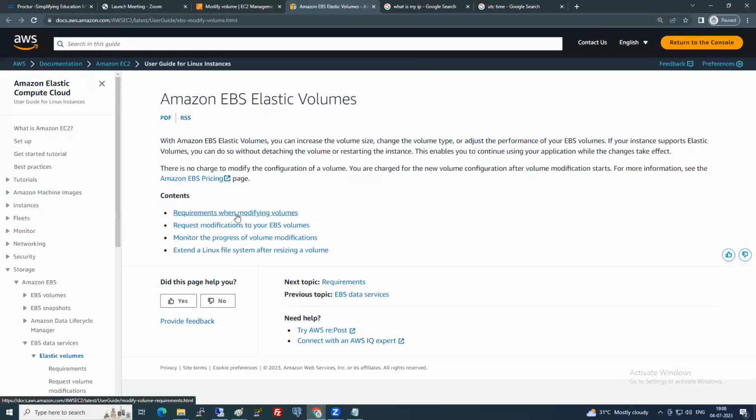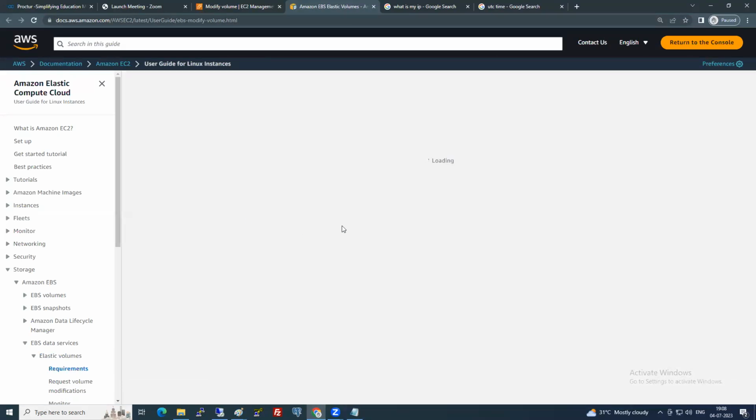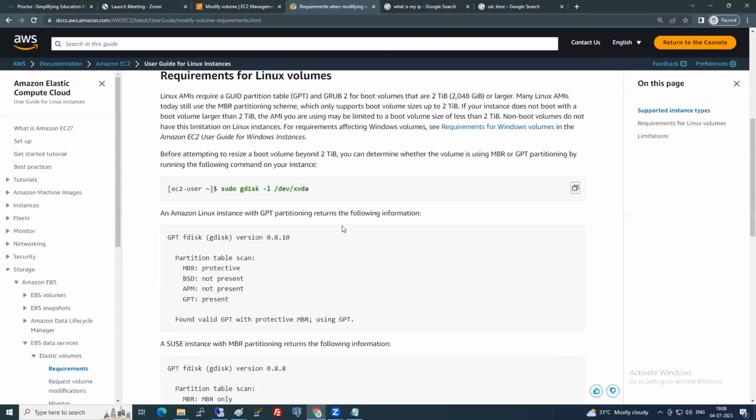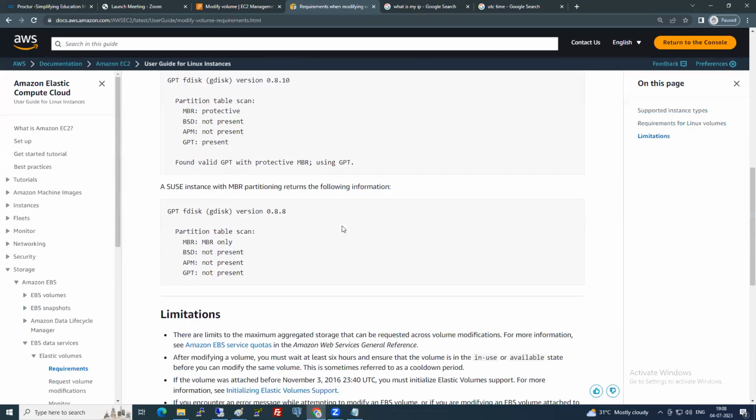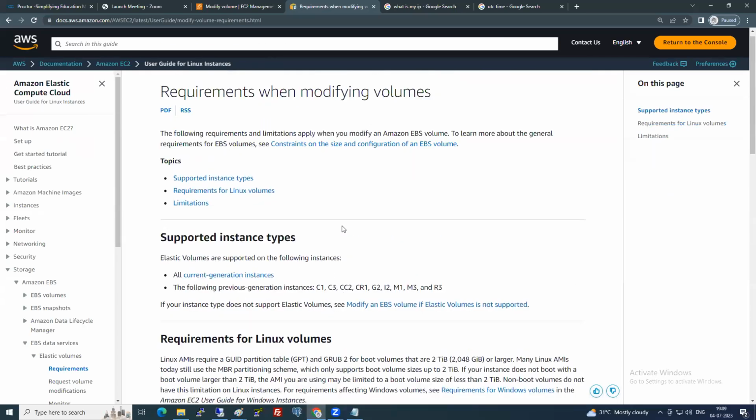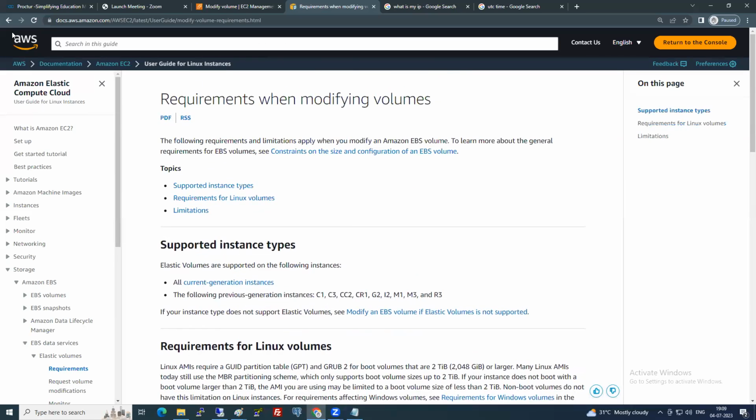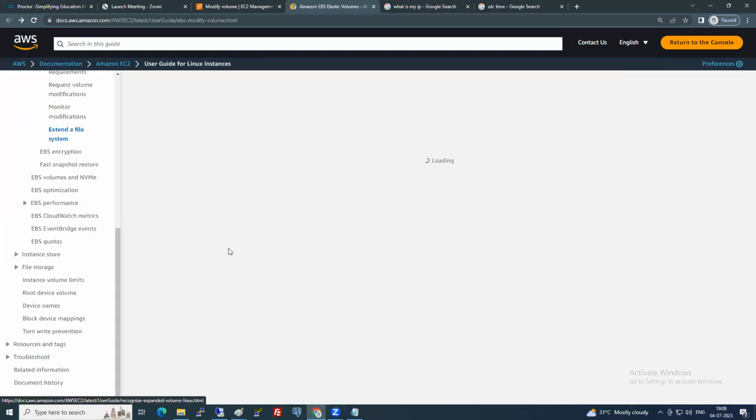Requirements when modifying volumes. Okay, click on it. Or do you see the last one? Extend a Linux file system after resizing a volume. Okay, modify volume. Let's open it. Okay, extend the volume.